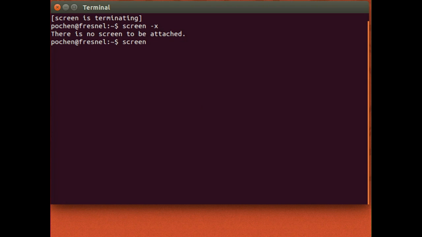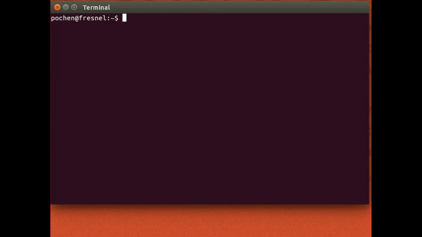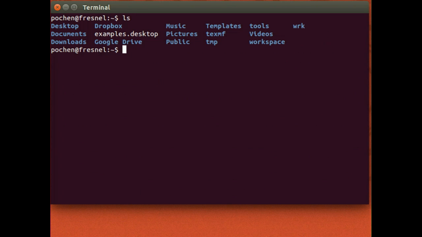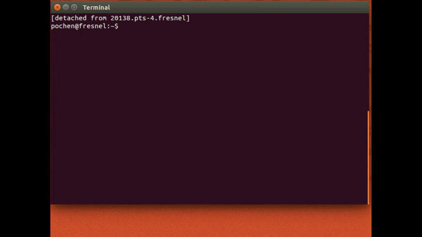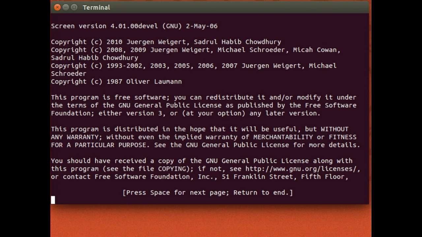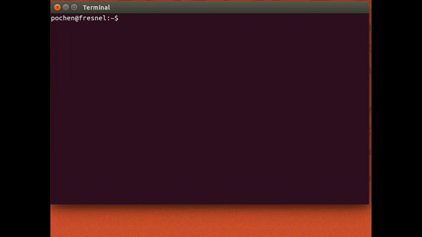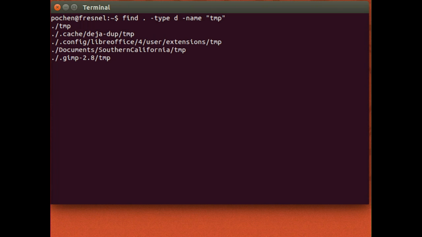So if I do a screen, I can do some commands, do some stuff, and then detach it by Control A and D, and then I'm going back to my original terminal. I can open multiple screens. I can type screen again. It's going to give me a new screen. If I do another command, for example, a find dot -type d -name temp, and then detach it again.